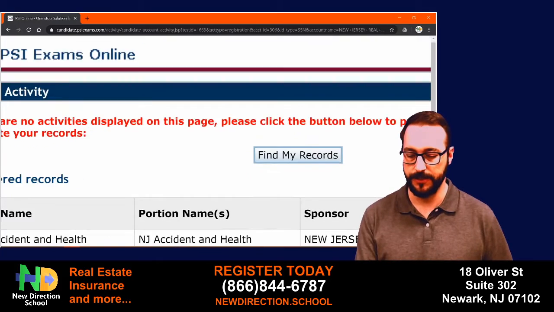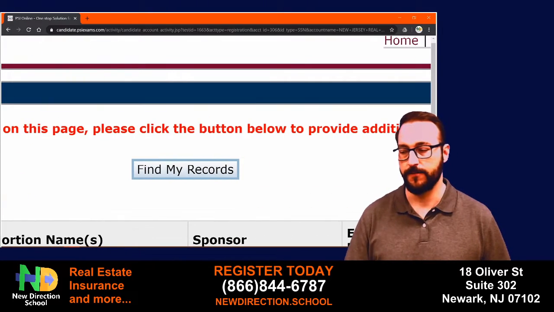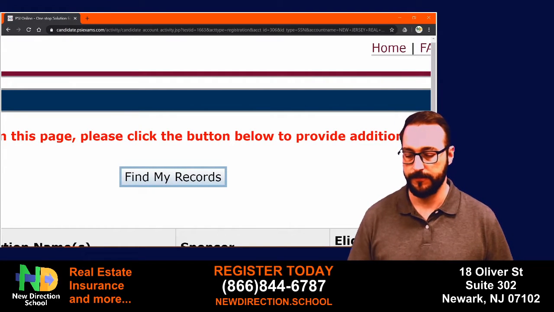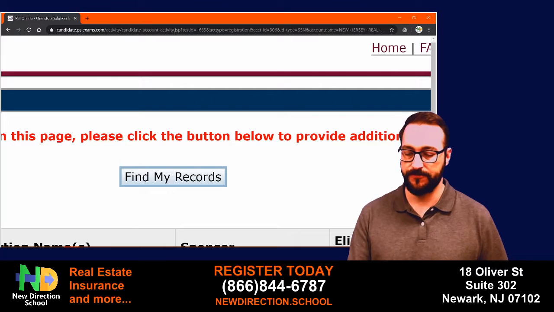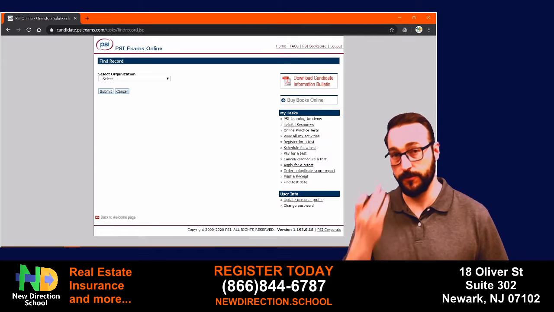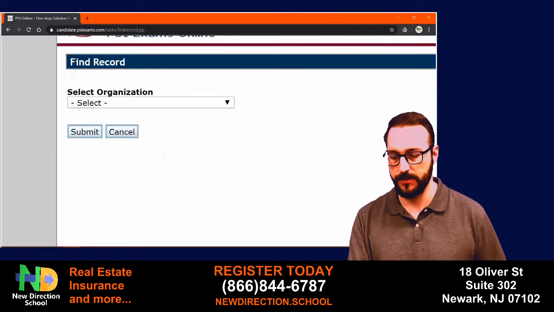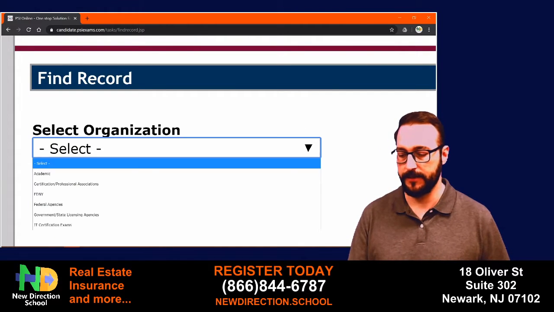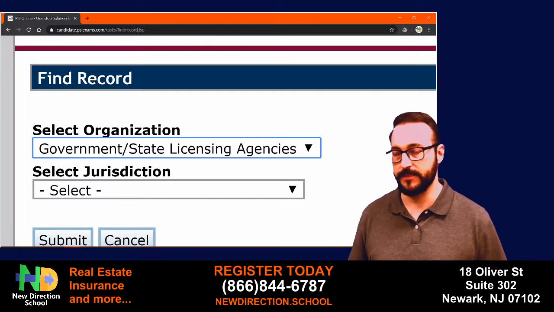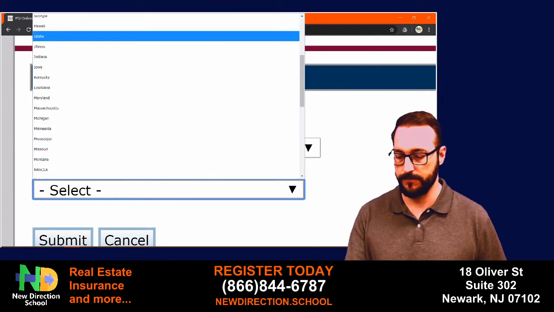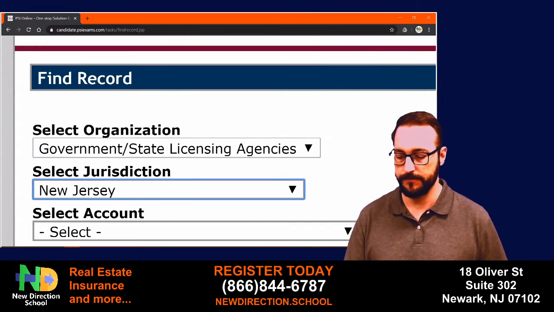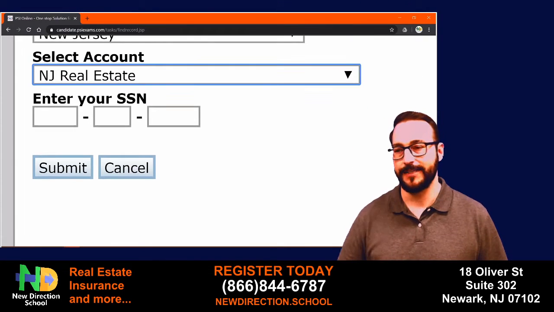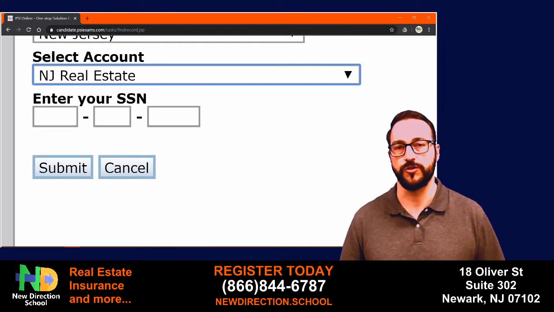And there's an option here right on top that says find my records. Very important. Because once you find your records, it's going to allow you to join. Under Find My Records, you're going to click, again, government or state licensing, jurisdiction. You're going to scroll to New Jersey, and then it says select account. You're going to go real estate. And then it asks you to enter your social security number.